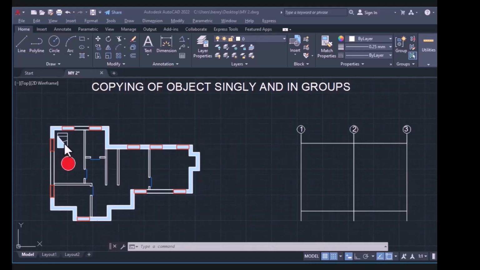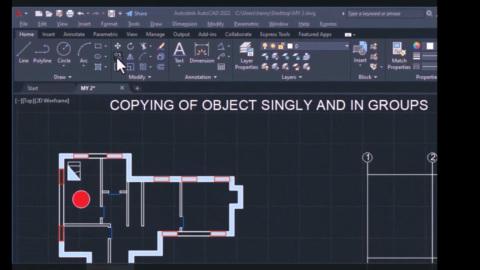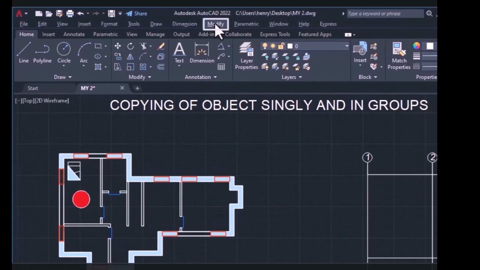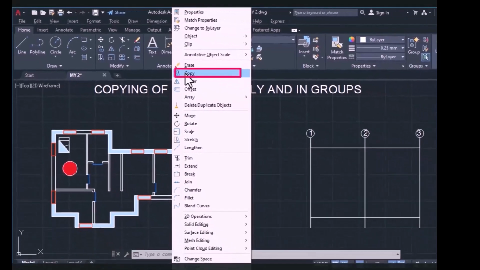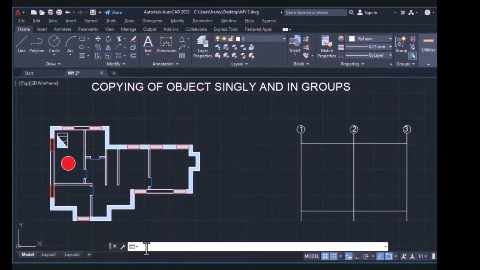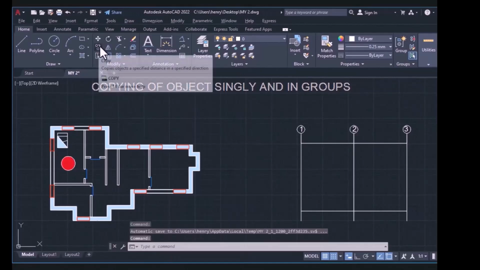So to copy an object, either go to the Modify command group. You can see this very icon here, it says copy. Or you go over to the Modify tab at the menu bar, click on it, and get to see the command Copy. Alternatively, you could search copy on the command line field. But for this exercise, I'm going to be using this very command here.